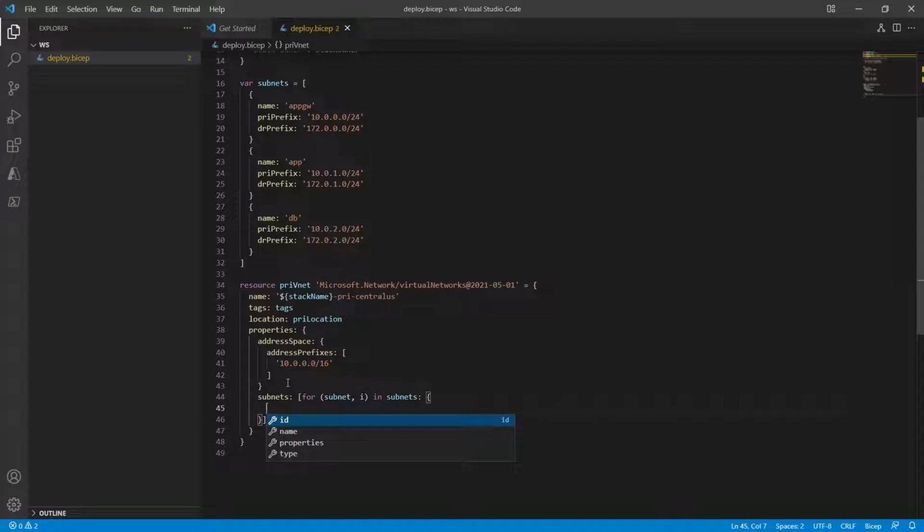So if we do control space, the IntelliSense starts to help us see what's available, and I'm going to do subnet name first, right? So this is the name. So notice that for the object, the array that I've declared here, there's no IntelliSense. So something to watch out for. And the next thing I'm going to do is declare the property, and there's address prefix, so subnet prefix. All right, so this is actually completed.